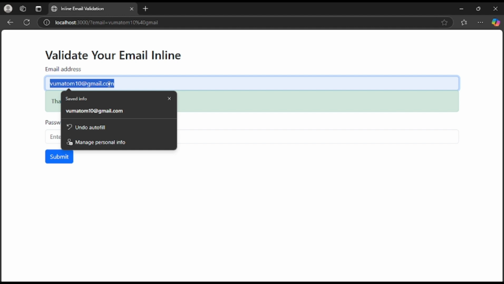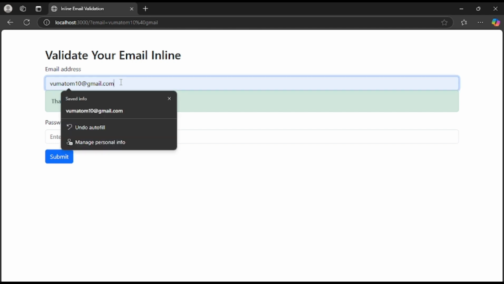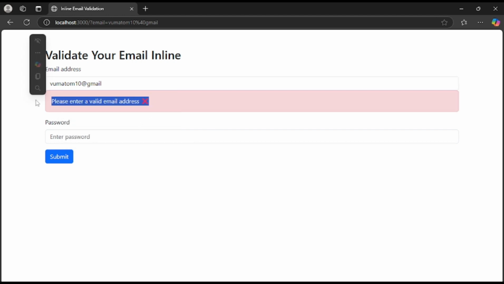Basically what happens is when I input an email address, a post request is made, and after that the server basically validates the email and passes this message that the email is valid. But if I put the wrong format for an email, the email is not validated, saying that I should enter a valid email address. So that's basically how it works.